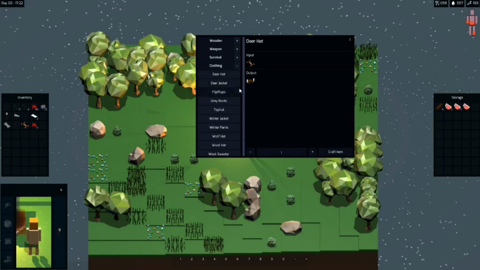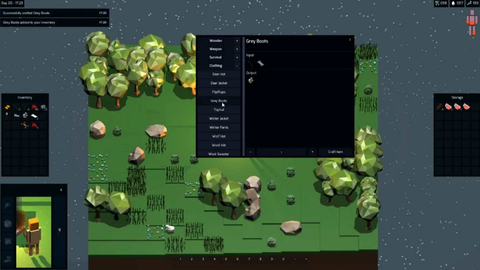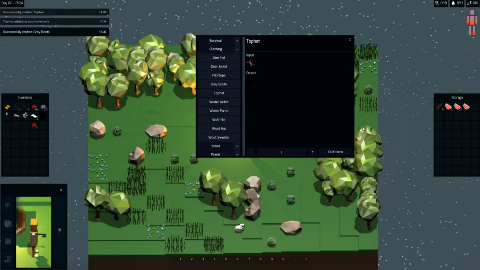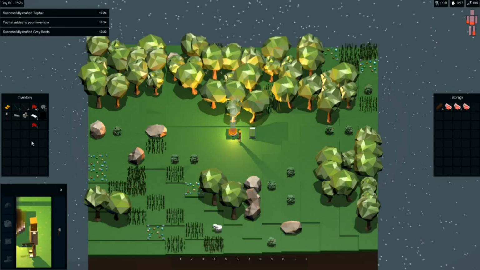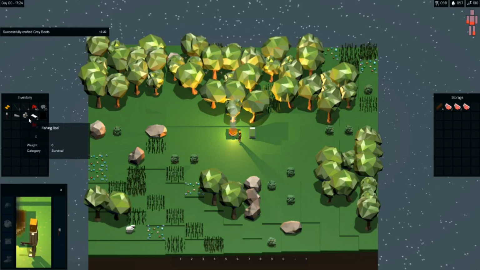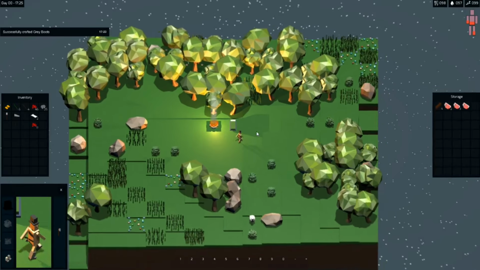Let's go clothing. Got ourselves a deer hat. Oh, it comes with antlers and everything. Flip-flops. Oh, we can build those. And gray boots. Oh, we can build those, so we don't need our flip-flops anymore. A top hat. Badass. And a winter jacket. I'm going for a top hat. There. Gray boots. Top hat. Hi-ho!